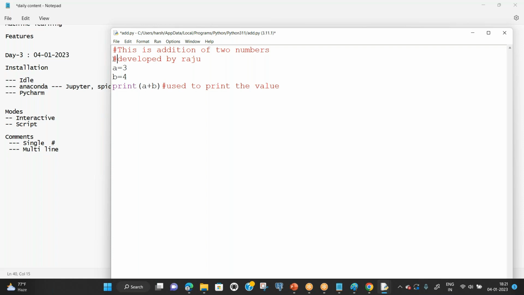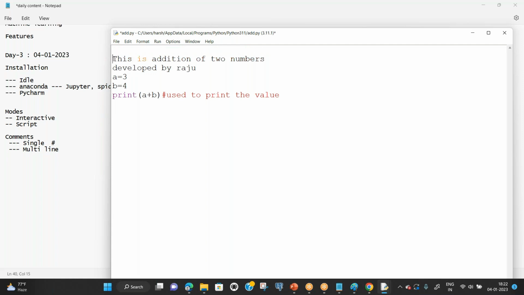For example, I have 5 lines of comment. Generally you would use 5 hash symbols. This is somewhat difficult. No need to use the hash symbol many times. Instead of that, we have multi-line comments. That means you can write the comments in more than one line. Triple quotations are used for multi-line comments. Triple quotations are used here.